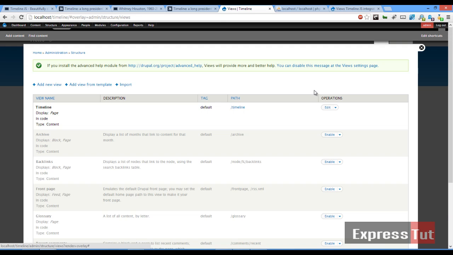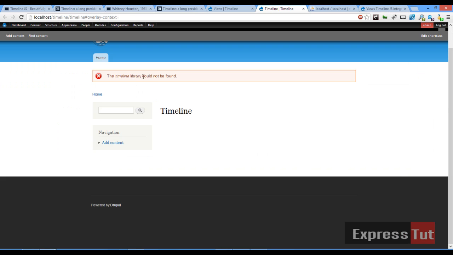this tutorial assumes you have an idea of how the views module works. So here's our view called timeline. I'm going to open that page in a new tab. Right, the next thing you find is "the timeline library could not be found." So the next thing you want to do is install the timeline library.